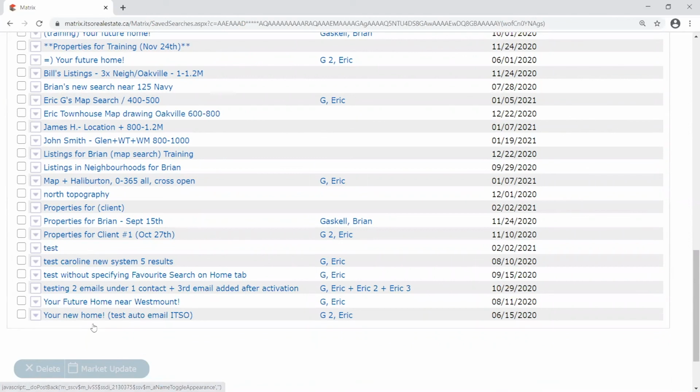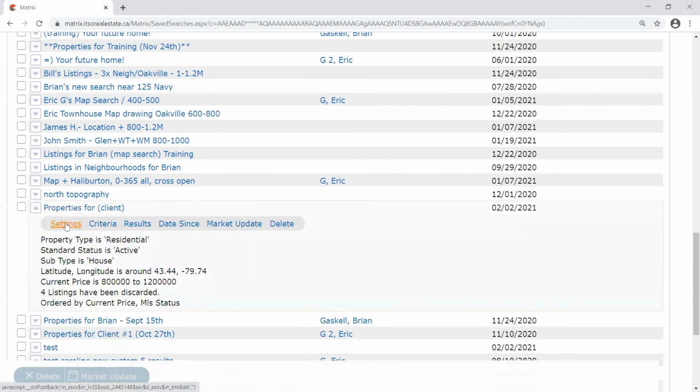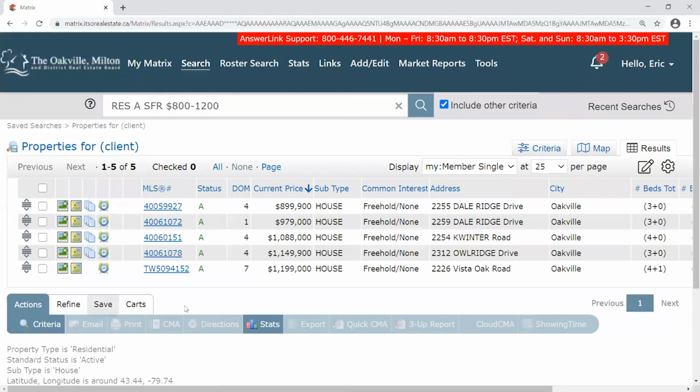But let's see, what was the one that we just made? It's on here somewhere, properties for client. That's the title from today. So we've got the 2nd of February 2021, properties for client, right? If I ever want to run this search, I can make changes to it. I could jump right to the results and see the information that we have.